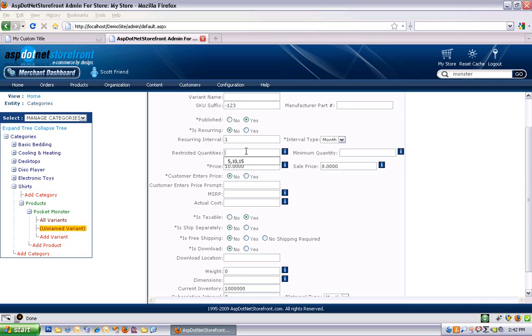Restricted quantities can be kind of handy. This is a comma delimited list of restricted quantities. If you have certain quantity levels that you need people to order, and you know, for example, you can't have 3, but you've got to have at least 5, and in groups of 5, you could do it this way.